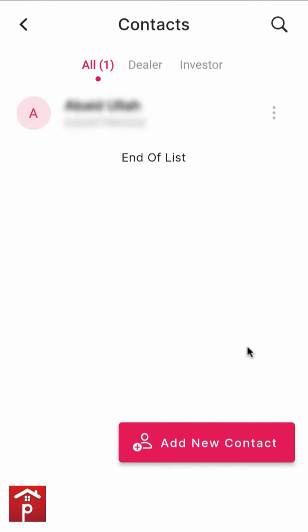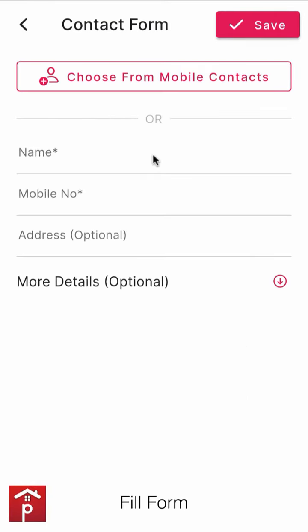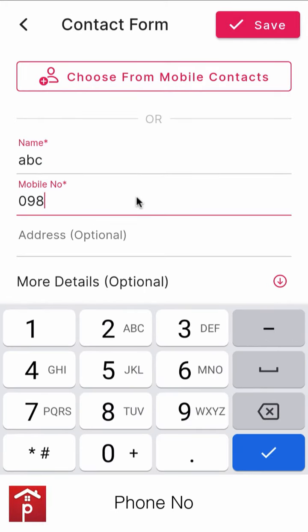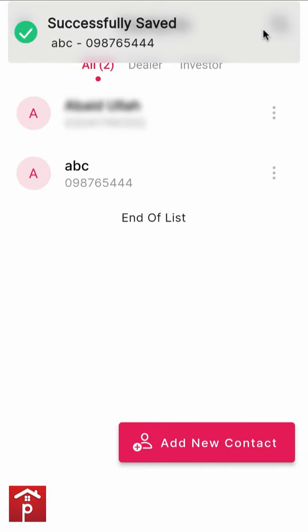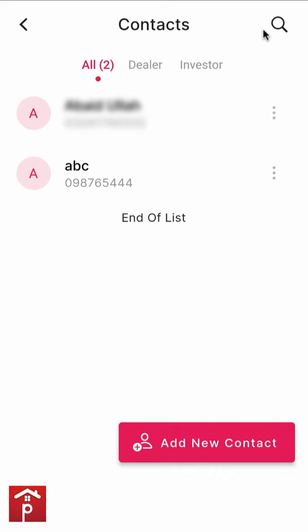Fill out the contact form with the add new contact button to add a new contact. Enter name and phone number. Press the save button. You have added a contact. This contact will be saved in your app as well as on your mobile contacts.